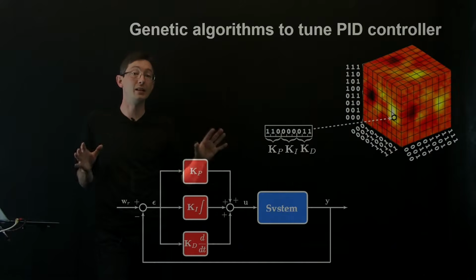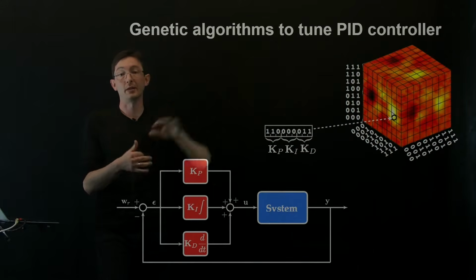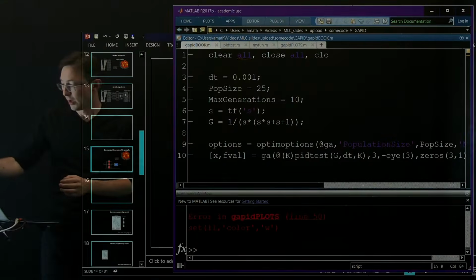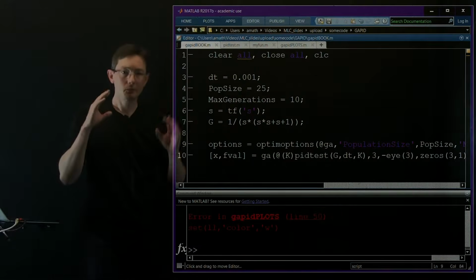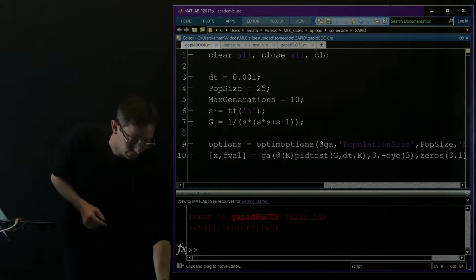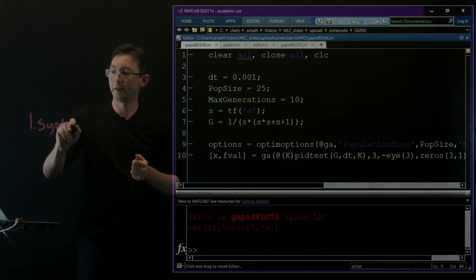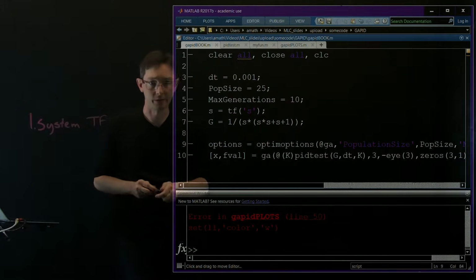So people have done this tons, using genetic algorithms to optimize the parameters of a structured control law. Okay? So we're actually going to do this in MATLAB. We're going to cook this up in MATLAB. And so what I'm going to do is a few things. I'm going to define a system. So I have to define some kind of transfer function. I'm going to do this in the frequency domain, so I'm going to define a transfer function.